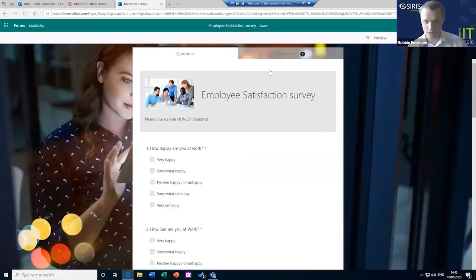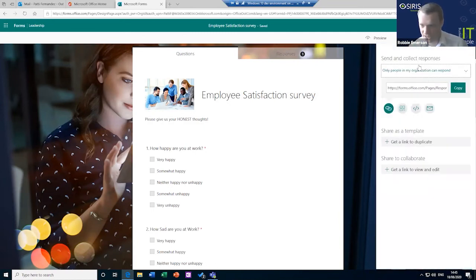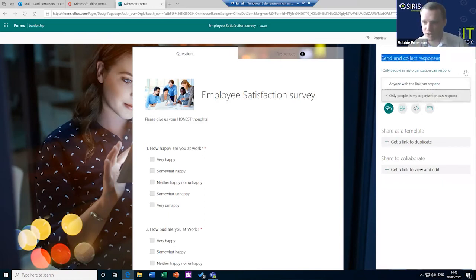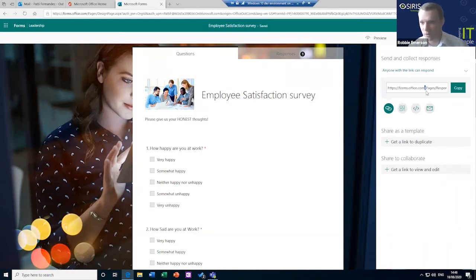So again, we can work on this file in real time and share it out. With the share button, we can change who we send and collect responses from. If we press the drop down, we can do only people inside my organization can respond, and that forces them to sign in, or we can send it to anyone with the link. And that's how you would do your external collaboration. So you can send that to anyone, copy this, and you can even embed it on web pages.